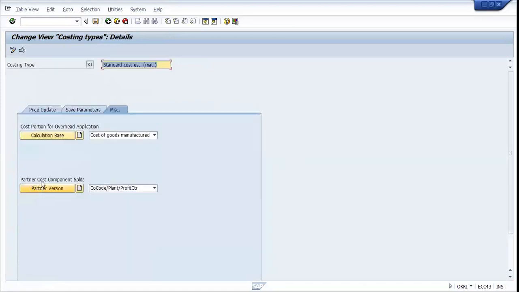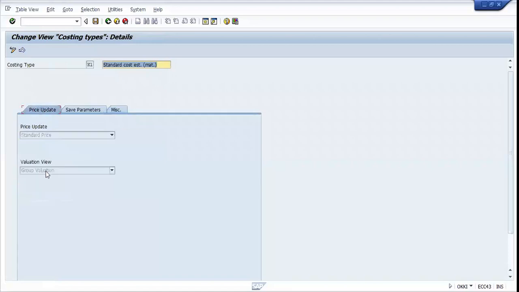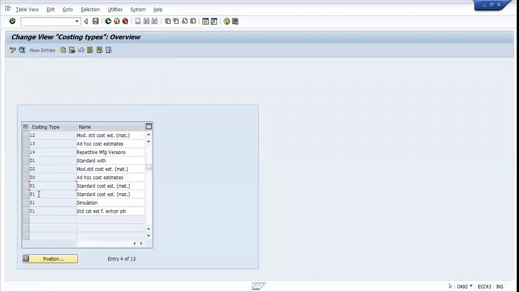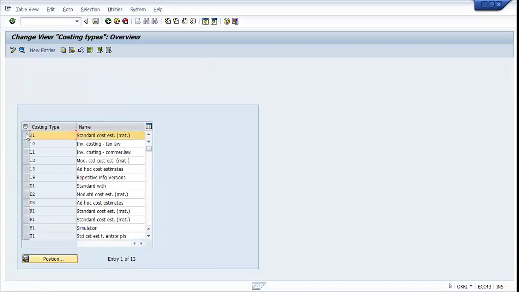So if you see K1, K1 and P1 are standard cost estimates. So basically in our organization, I need to create costing types for three valuations. What they normally tend to do is copy the standard, like I copy the 01 and maintain my legal valuation L1. Then G1 for group valuation, and I can create the third one, P1, for profit center valuation.